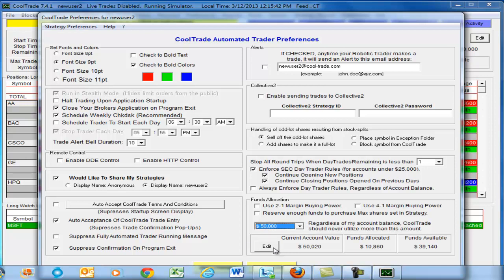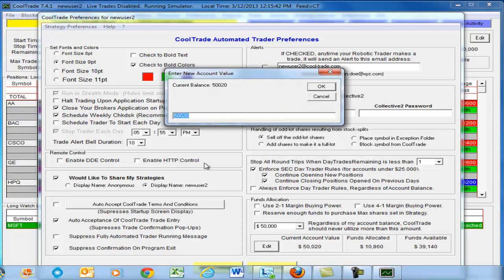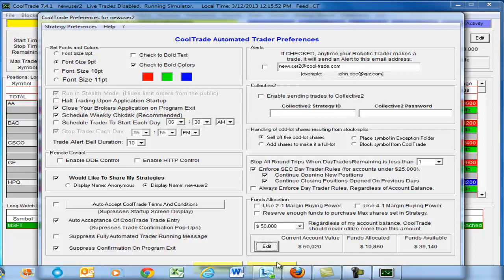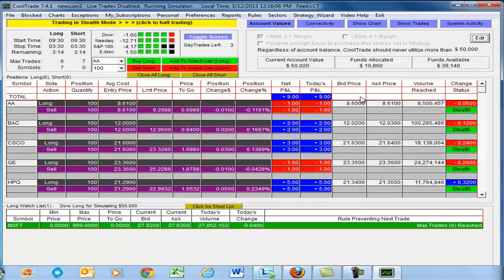So for simulating purposes, if you need to change any of these, you can do this very easily by just clicking edit, and then you go ahead and change your current balance for simulating, and you can modify that whenever you would like. All right, so that's how that works. Now we're going to go ahead and click cancel. And that's going to go ahead and close that. So now we're back here.